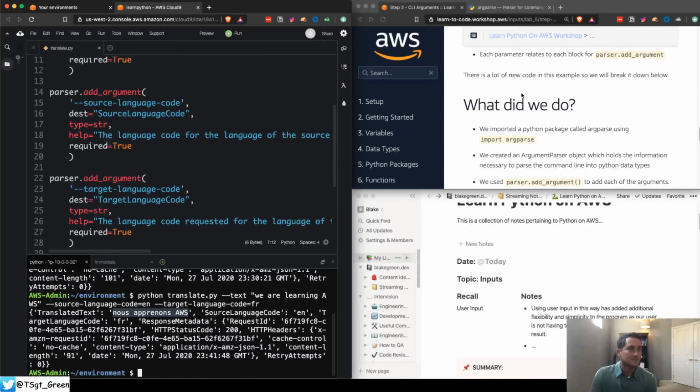So what did we do? We imported a Python package called argparse. We created an argument parser object which holds the information necessary to parse the command line into Python data types. Yep, the add argument method here. Cool.